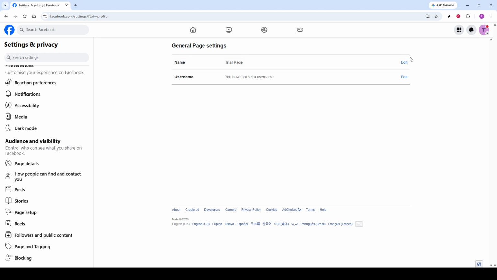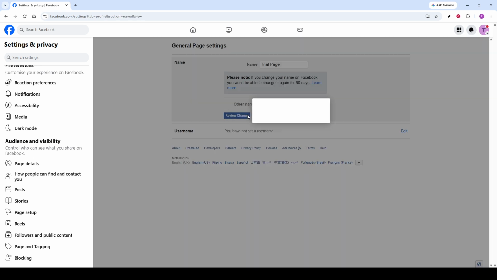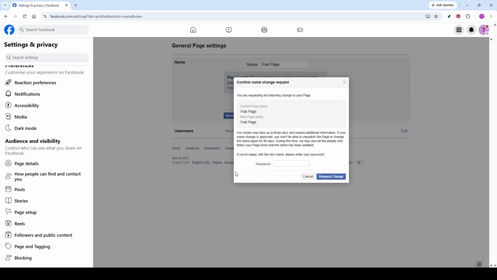After typing in the new name, click or tap Review Change. At this stage, Facebook may show you the update before you submit it, giving you a chance to confirm that everything looks right. If it does, go ahead and continue with the prompts to submit the request.